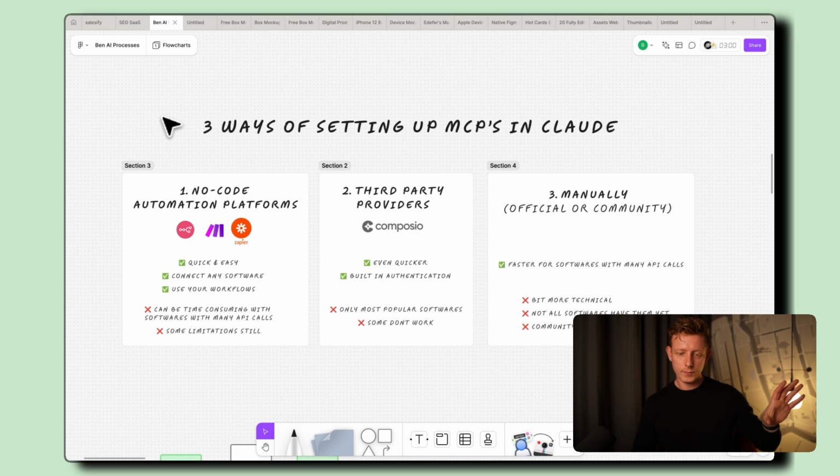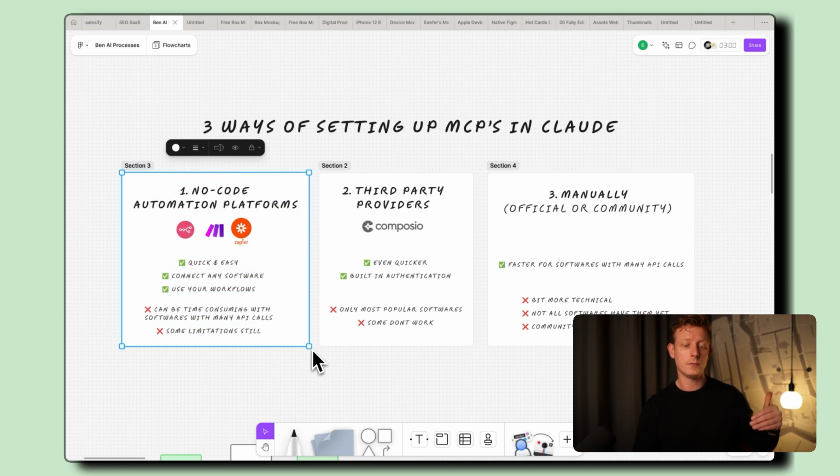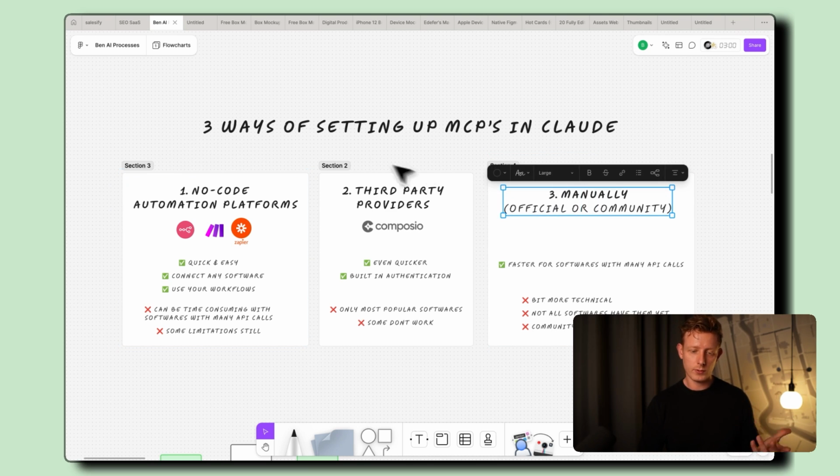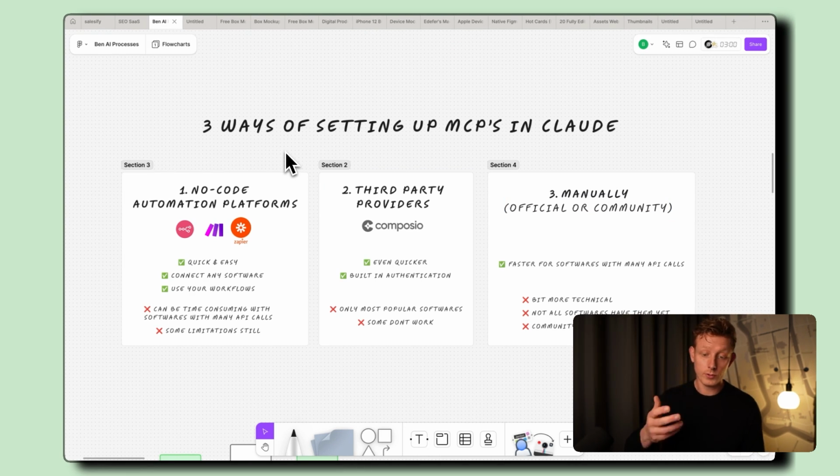Now, if you've watched one of my previous videos, you've seen me use mostly the no-code automation platform, specifically N8N, to connect MCPs. But for this use case, I set it up manually and through a third-party provider, because actually it's not rocket science either and can save you a lot of time if you do it manually. So I'll walk you through all three MCPs that I used for this specific setup.